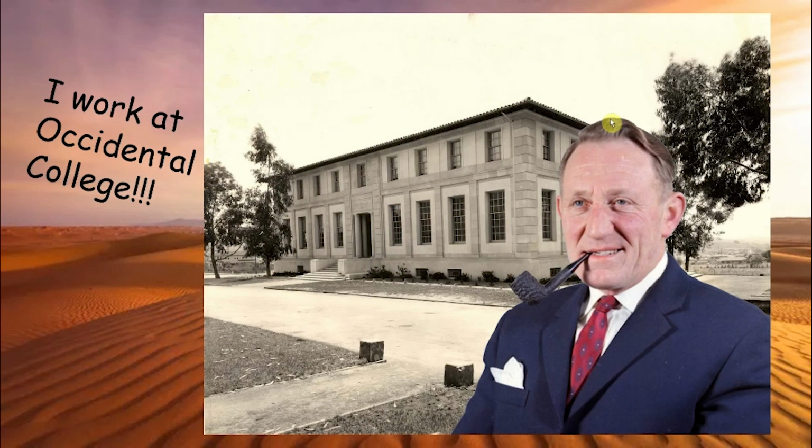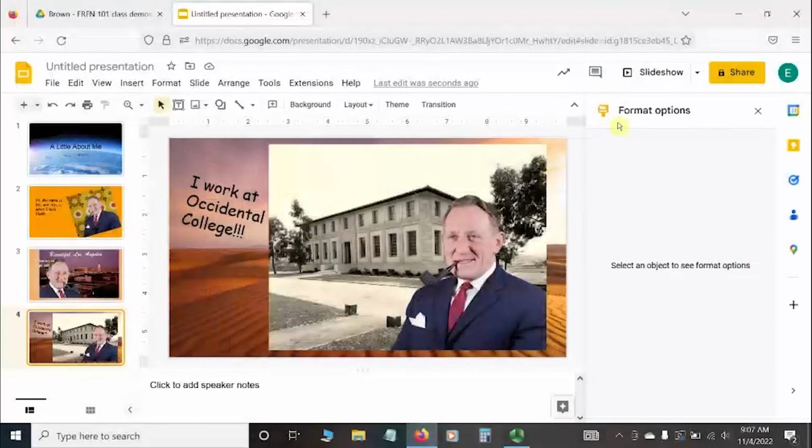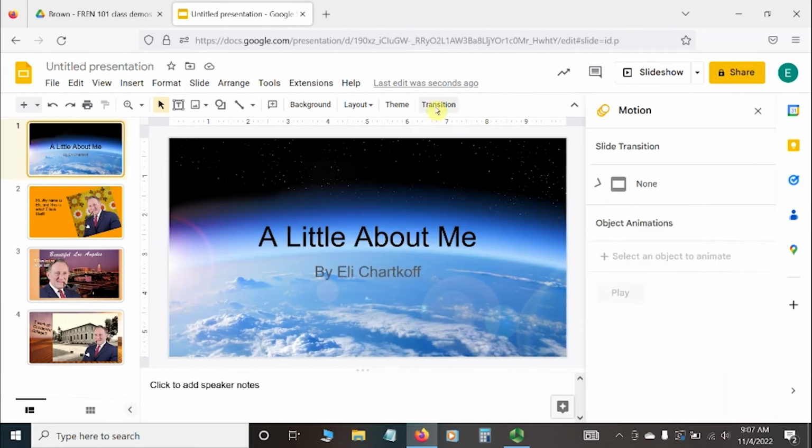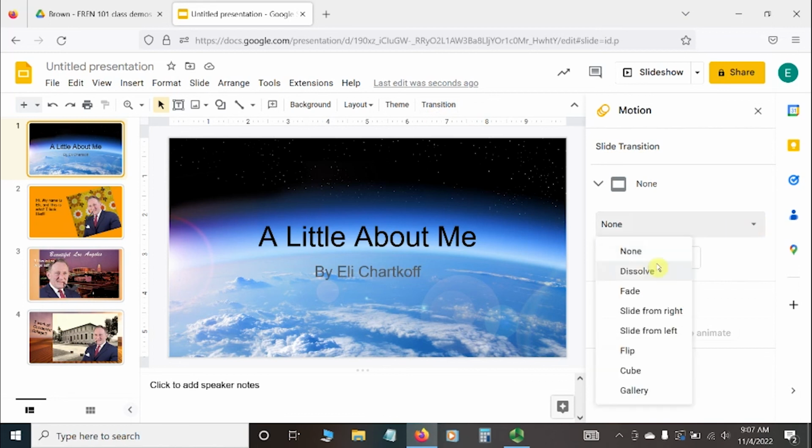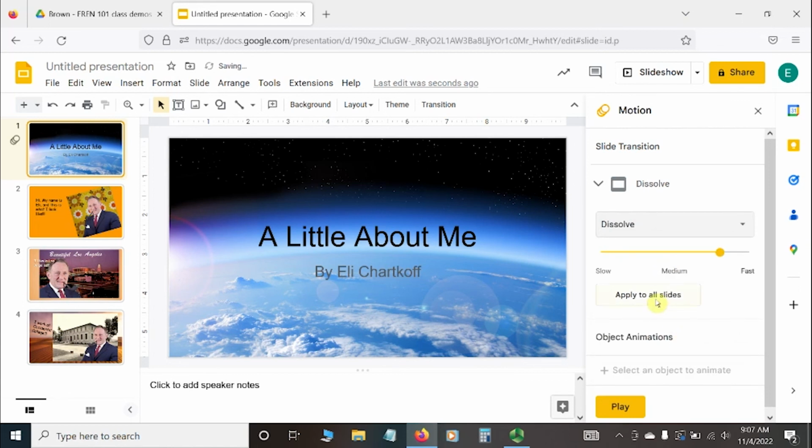I want to do one last thing. I'm going to press Escape. I want to add transitions between my slides. I'm going to click on Transition. That opens up a menu here. Under None, I'm going to try Dissolve. And Apply to all slides, sure.